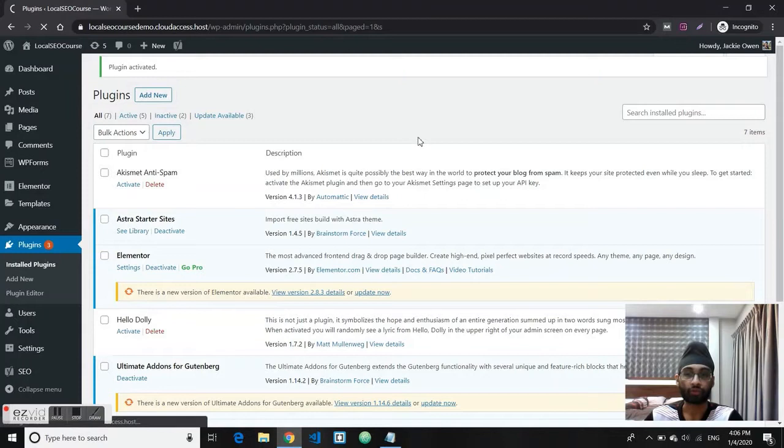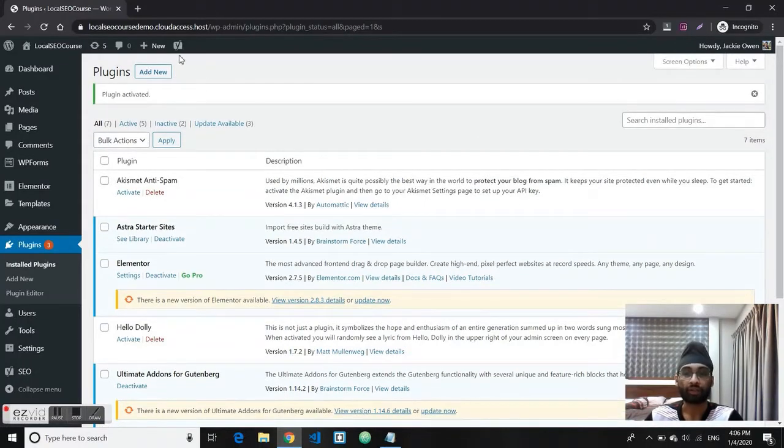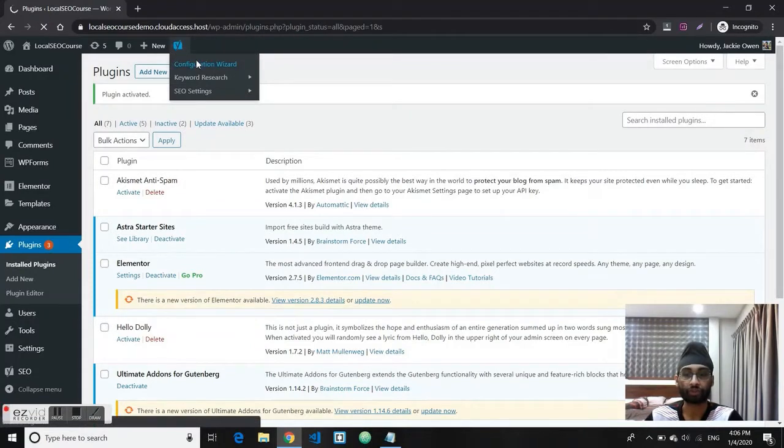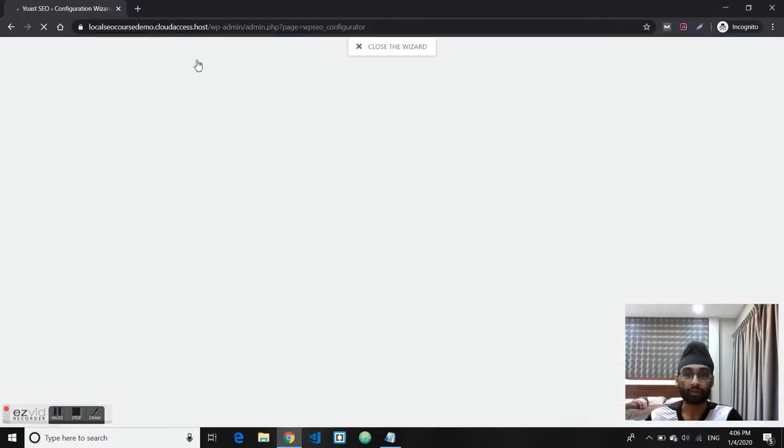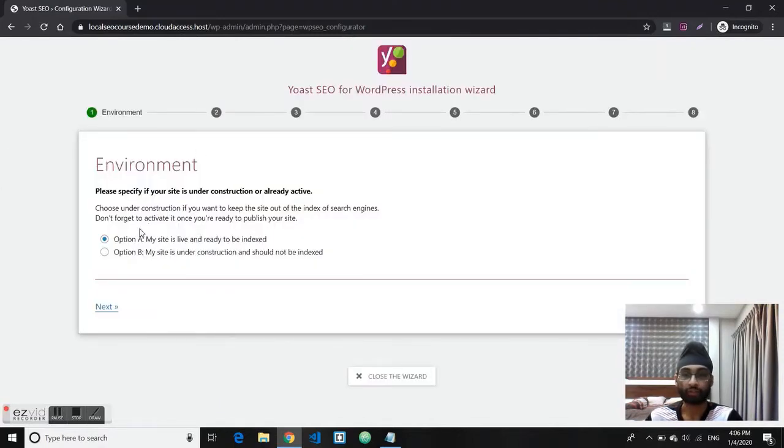Once you've activated it, for those of you who are just starting, next you have to go to this section at the top and click on configuration wizard. Now this will guide you through about 5 to 6 steps to set up your Yoast in a very quick manner, so you don't have to manually set up the things.